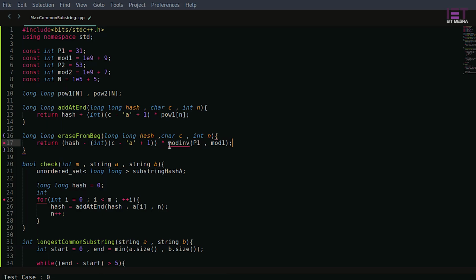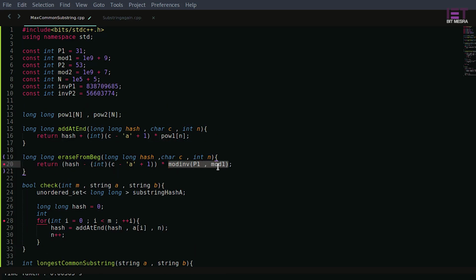Okay, we need a mod inverse function. So we need the modular inverse of P1 mod 1. We can pre-compute this. You can get it online anywhere, or you can use extended GCD to get the mod inverse of P1, and it will be a constant throughout our program. So what I did is calculate this and store it in inverse P1 and inverse P2. Now we can replace this by inverse P1. Cool.